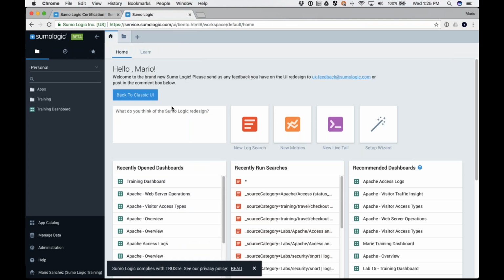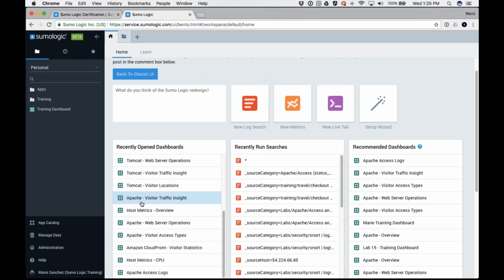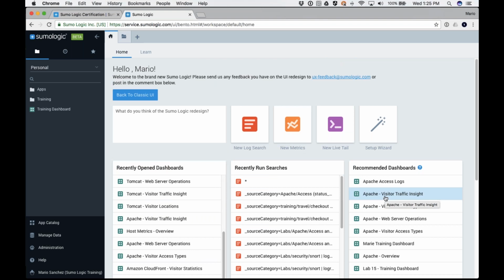You join, you start with Sumo. You most likely will not have recently opened dashboards, recently run searches, recommended dashboards, because you don't have any data in there, right? You probably won't have anything in your personal folder, but you might be able to find some stuff from the org, meaning your peers could have created some content, and you can go look at that content from there as well. But let's start from 30,000 foot view.